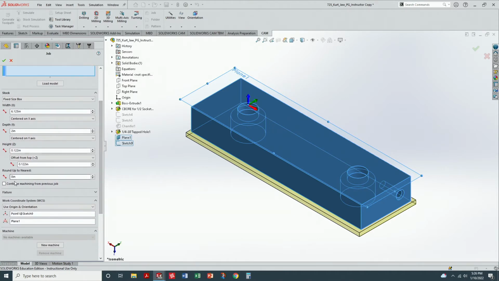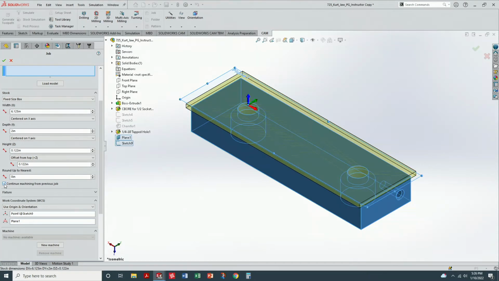There is a "continue machining from previous job" pipper there, but it's good for nothing, at least nothing I can find. The stock doesn't continue from the other side. I have no idea if this thing is ever going to have any function to it, at least not in the version I've always had.